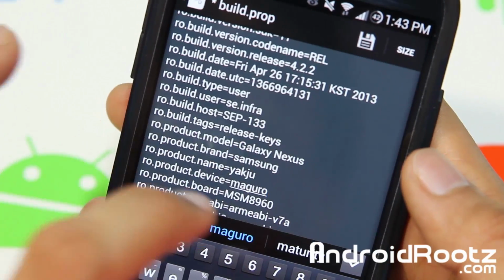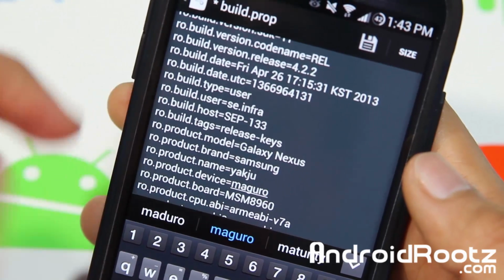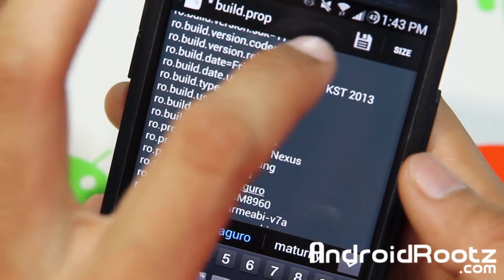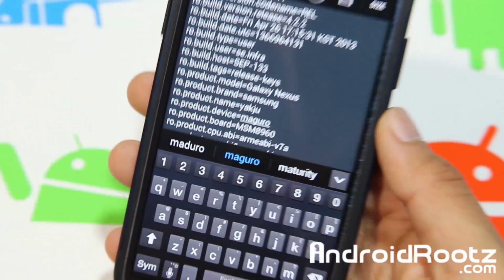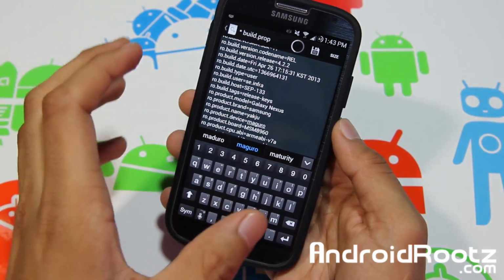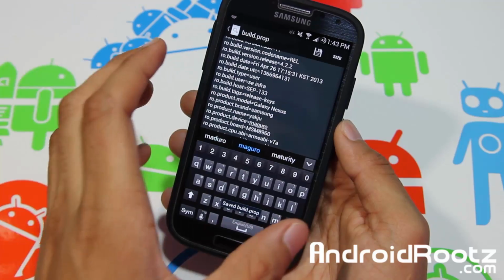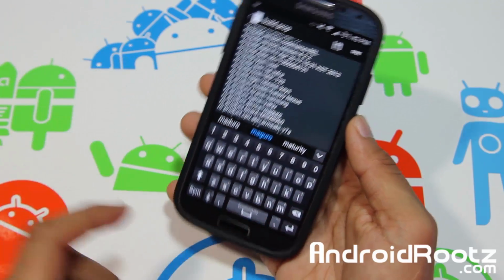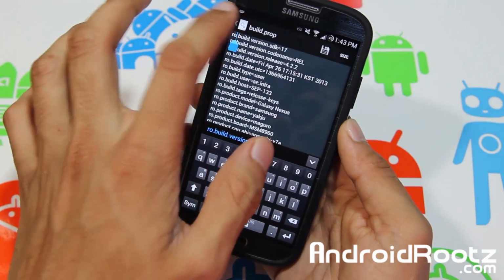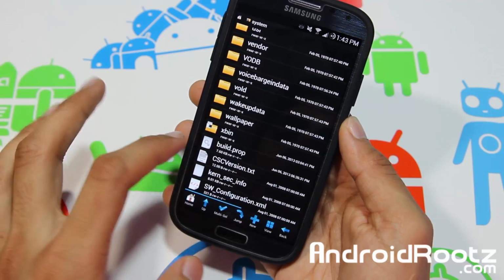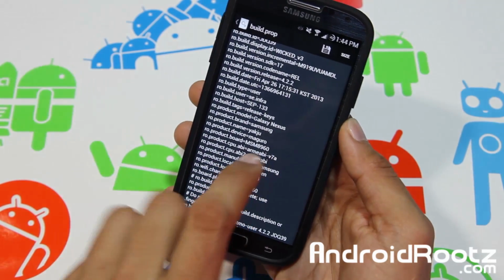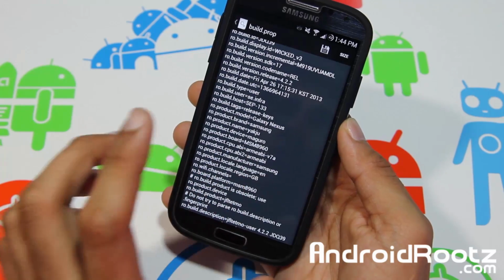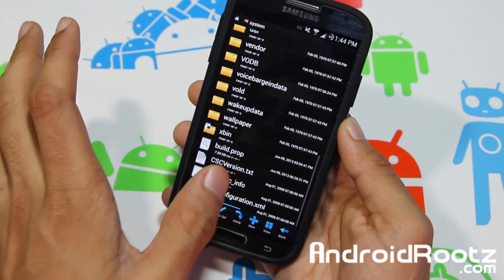So once that is all complete, make sure it looks just like that. Link down below for the wording, just in case, and click save. And if this is your first time opening this specific application, it's going to ask for root permissions. So make sure you grant that root permissions. And once it's done saving, just go back. And let's go back into build prop and make sure it's saved. So we'll go in there, open it. And yes, it did save. So it says Galaxy Nexus, Yakju, and Maguro. So it did save. So we can go back and exit out of that.